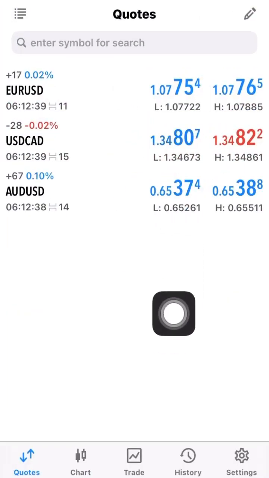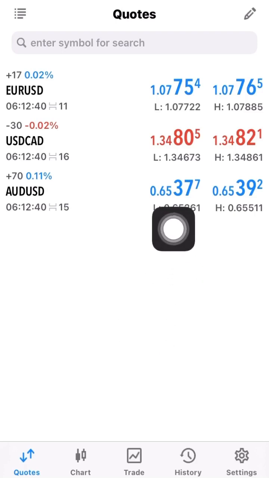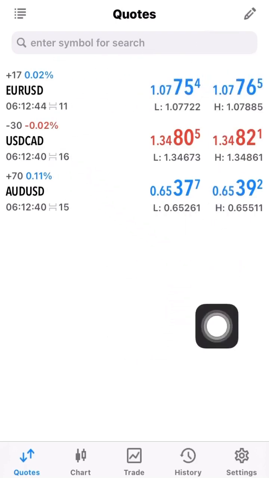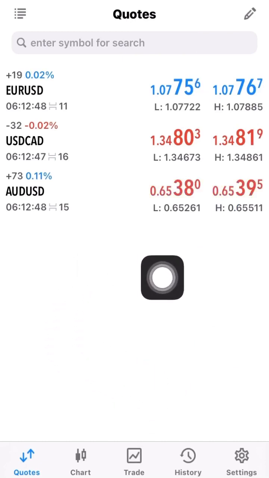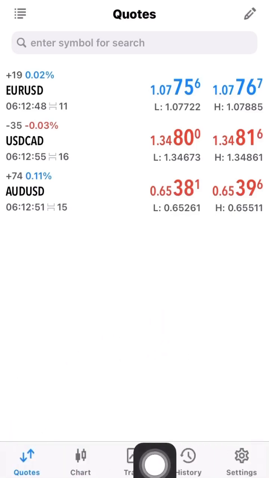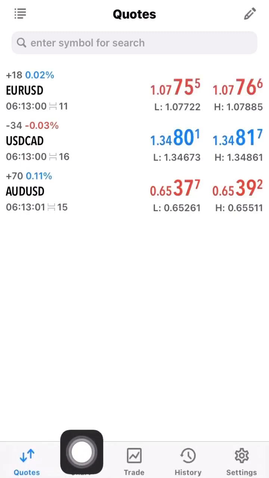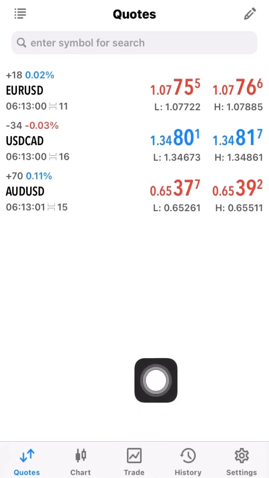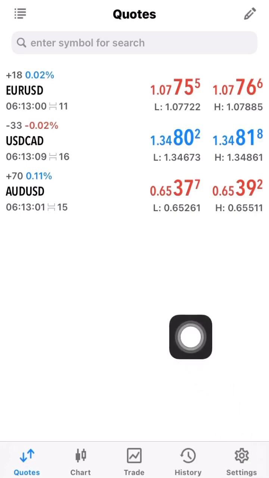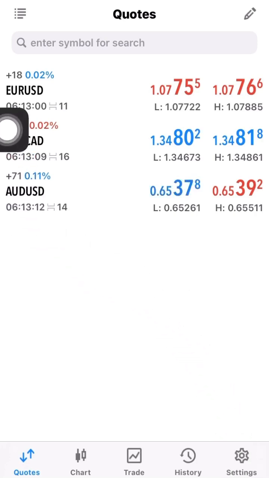I have opened my app. You can see the interface. This is how the interface is. You can see the things that appear inside this app, and I'll be taking you through them one after the other. If you look below here, you will see number one, quotes, charts, trade, history, and settings. Now I'll be taking you through them one after the other.